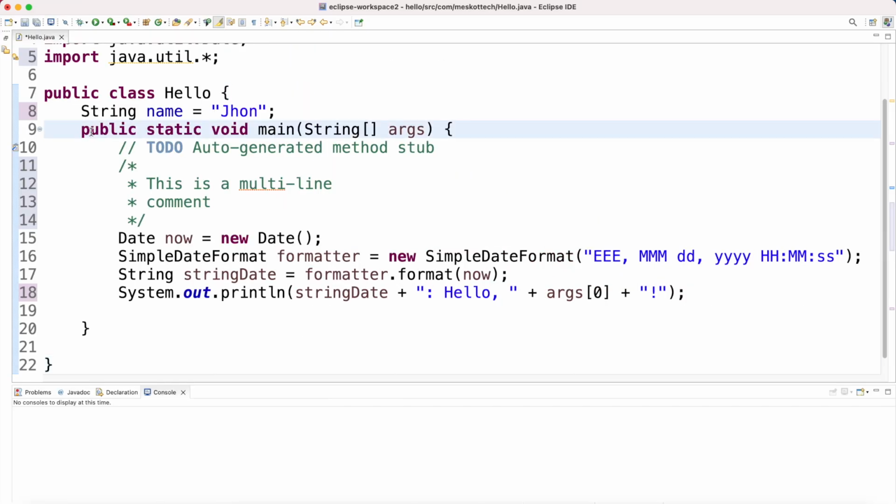On line number 9, public tells us from where we can access this method. If it is public, we can access it from anywhere. If we say private, this can only be accessed within the class. And if it's protected, it can be accessed by other classes that inherit this hello class. We'll talk about this in object-oriented programming. So this public is about that.